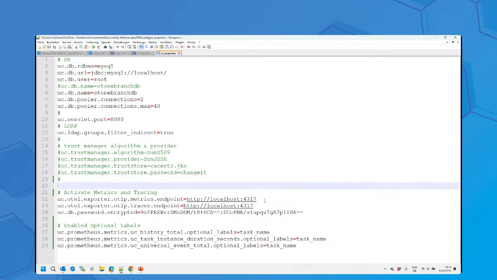What you can now also do is enable so-called optional labels. In order to not have such a high cardinality, so getting too much data, you can either enable those or leave them. For example, if you're interested in the task name, of course, this will generate a lot of events. Then you would have the task name in your metrics, and you can filter by task name. Those optional ones you should only enable if you really need that data.